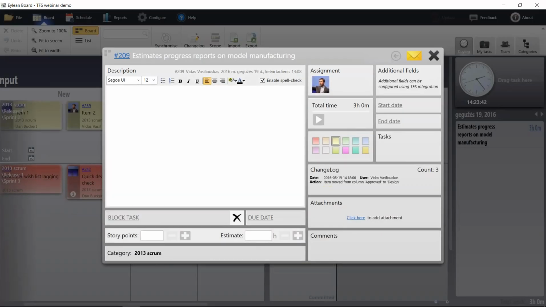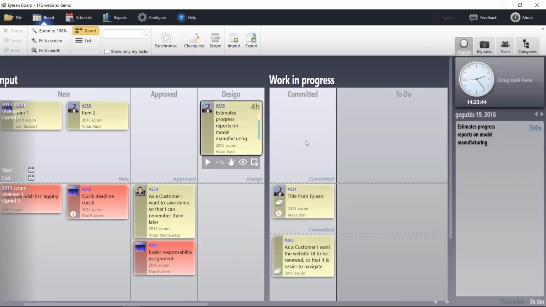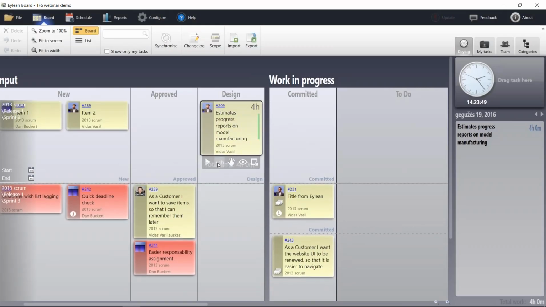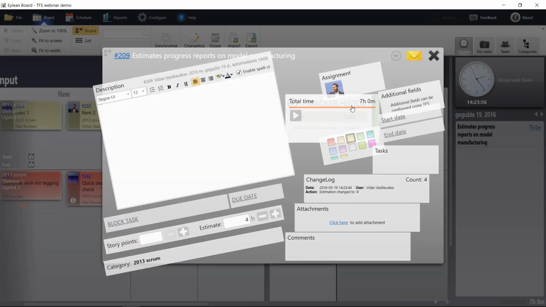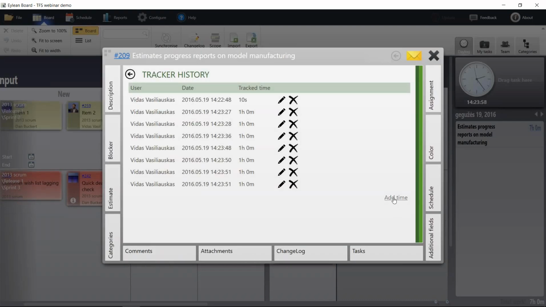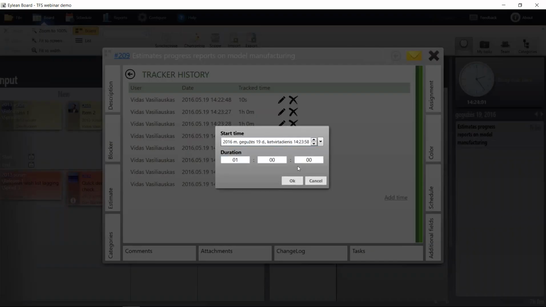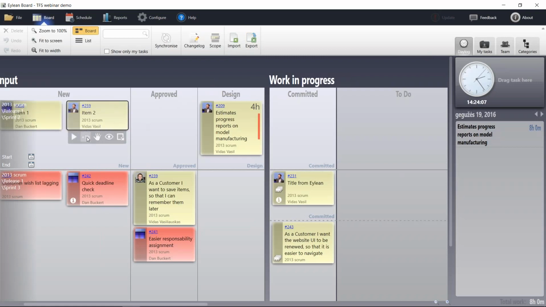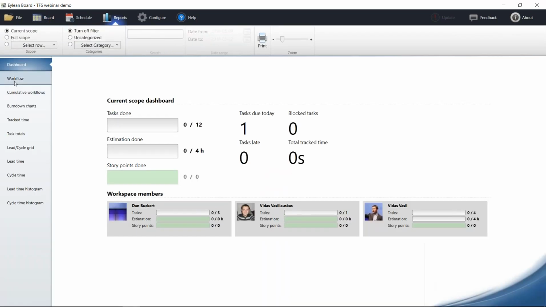Also, if you have estimations present, Eileen respects the total time tracked, and it can have these nice progress bars whenever you're going above or below the actual estimation. Also, you are able to edit time manually and just add it on any specific day, any specific amount of time, and just do it through here. Finally, this whole thing is calculated and put into the Eileen reporting tables.